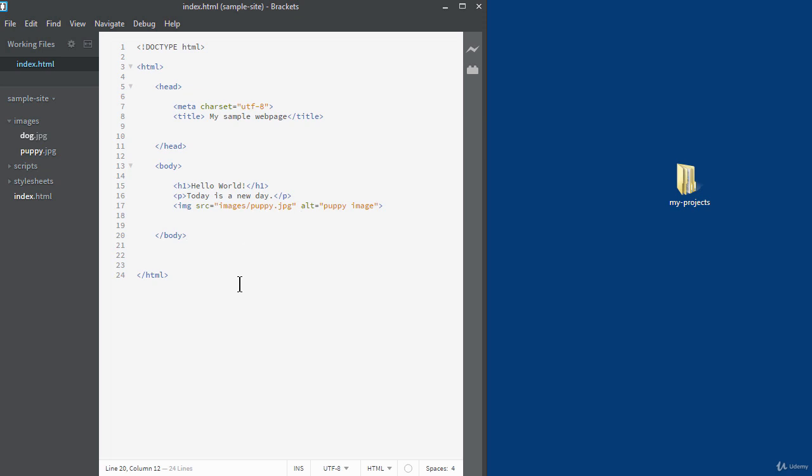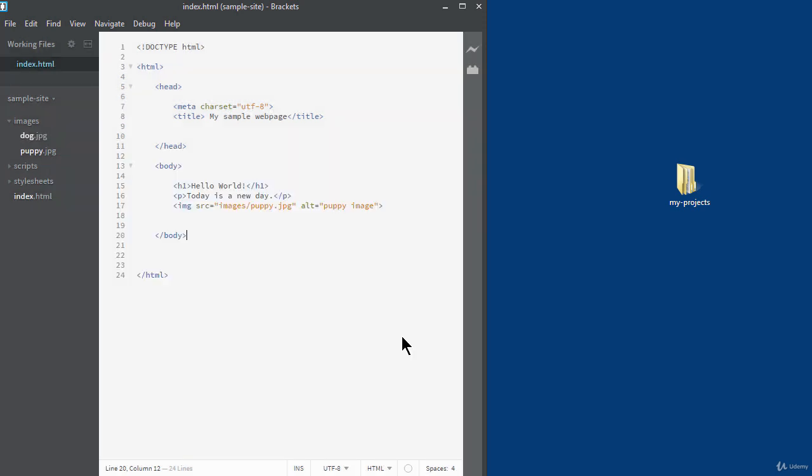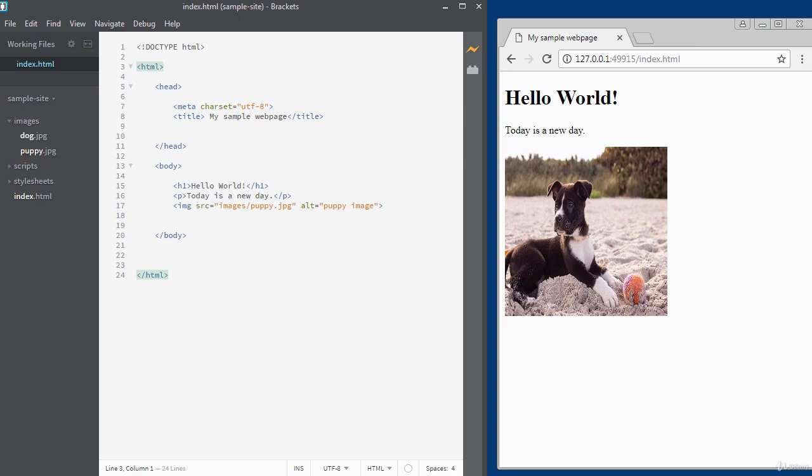All right. One good thing about the Brackets text editor is that it's got a live preview where you can preview your page. So I'm going to click on this live preview, and that will open up Google Chrome. It only works with Google Chrome at the moment. So if you click on that, it will launch. You can see here it's changing color. So this is what the web page looks like here.